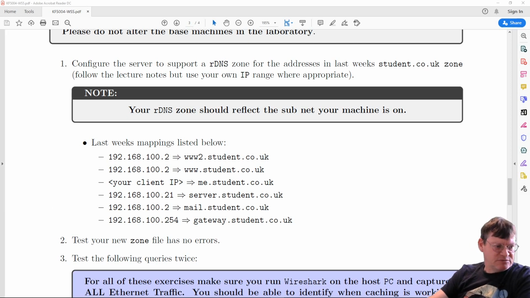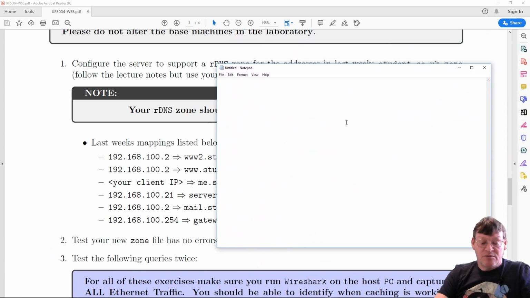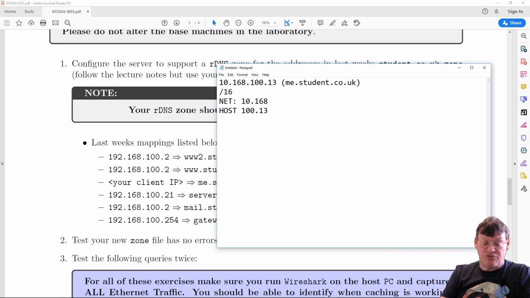To do that planning, I need to start thinking about where I am and what's happening. So let's take it from my current machine. I'm currently on 10.168.100.13. That's my me.student.co.uk machine. This machine's on a network, and it's on a /16 network. So that automatically tells me that my network address is 10.168, and it also tells me that my host is 100.13. So what can I do with that information to create my rDNS?